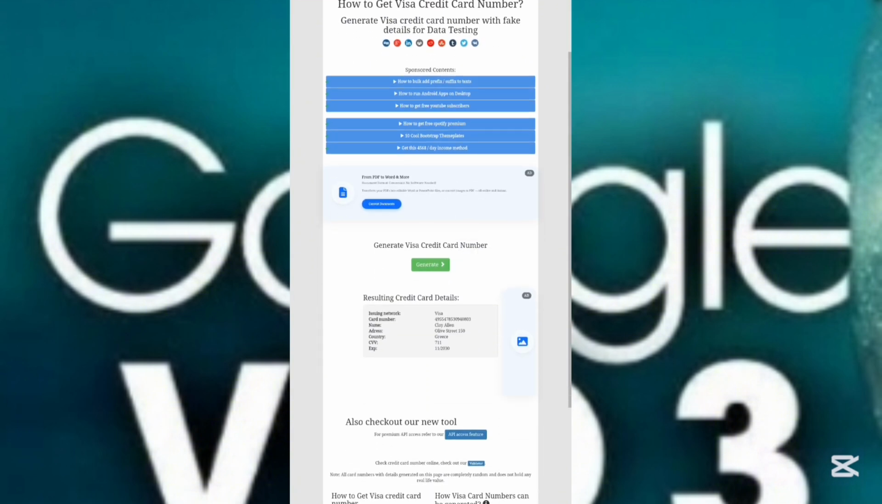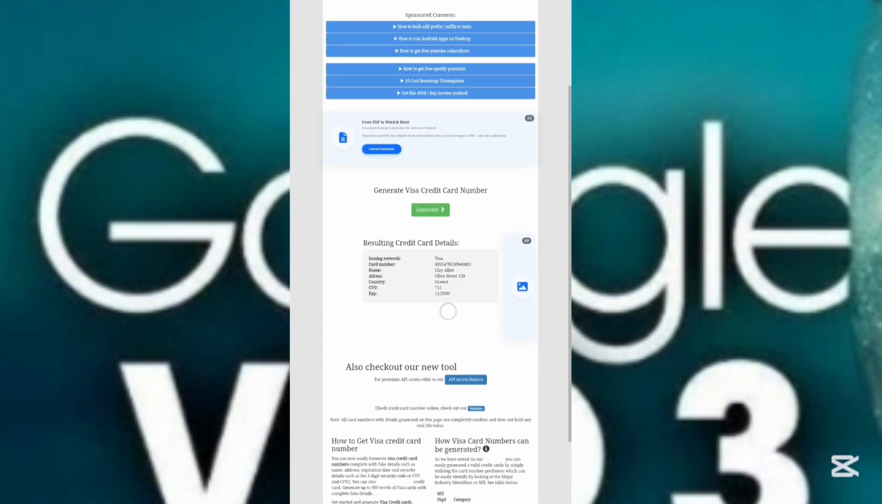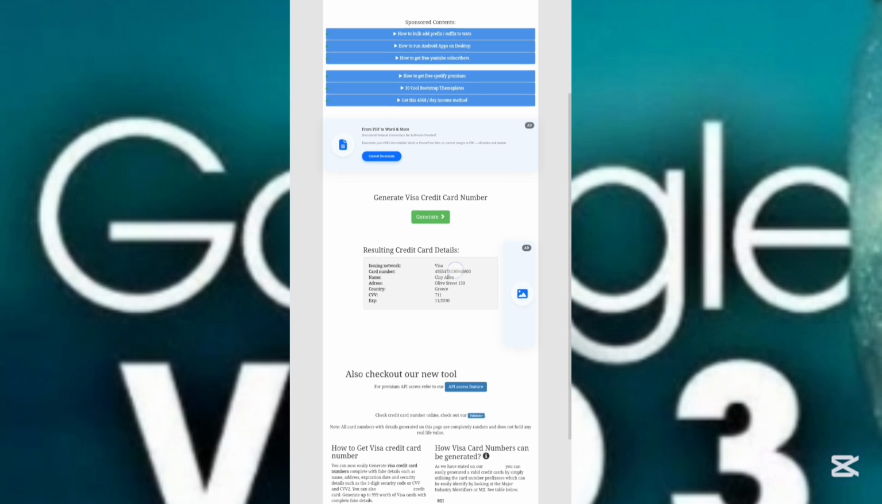Okay, as you can see here, it has generated a card for me. I'm just going to go ahead and copy this card number and every detail that is required of me and enter it on that space. They are asking me to enter my payment details. And now let's head over to that one.